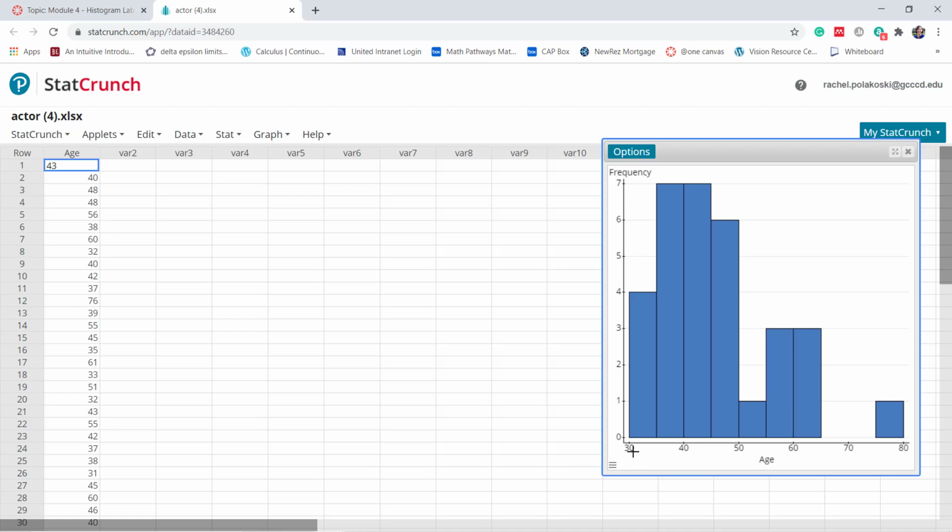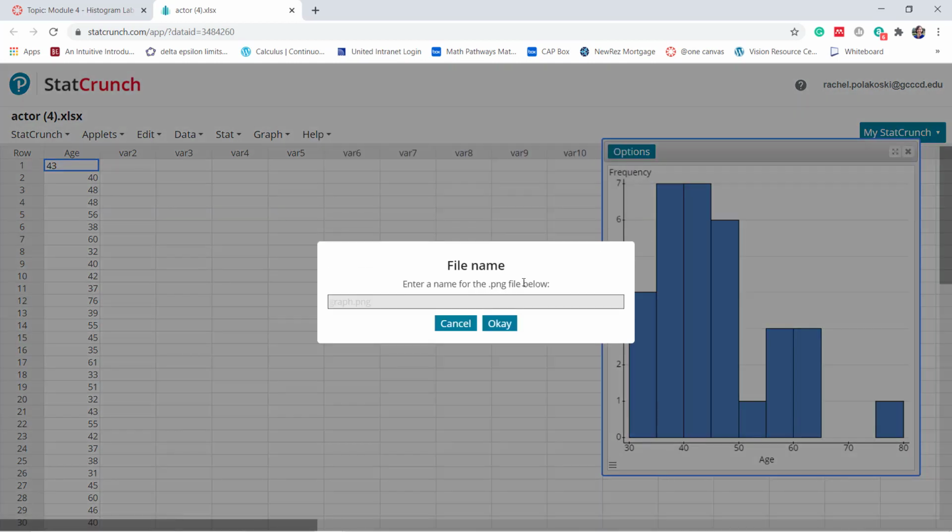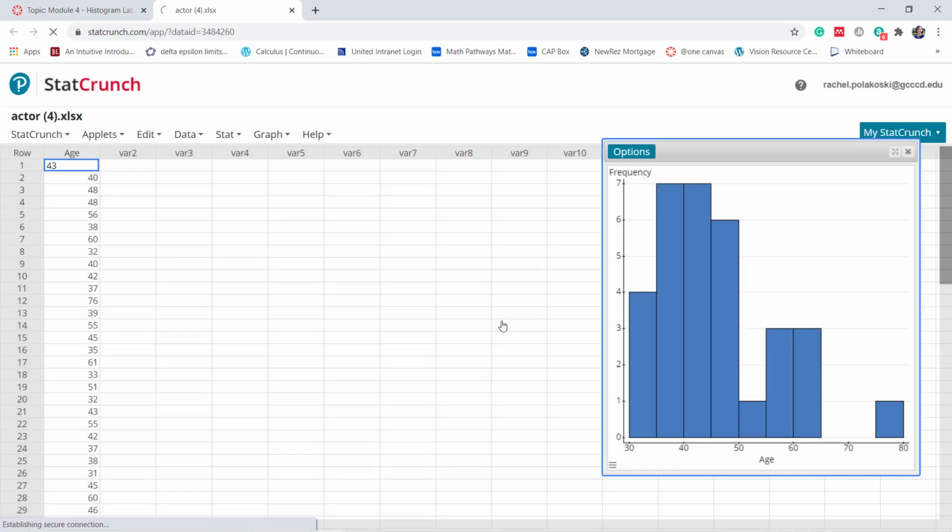It's that easy. So then we want to download this image and save it to our stats class folder on Canvas. So we go to Options and we go to Download. Here you want to give the file a name so that way you'll be able to find it easily and recognize it on your computer. So I'm just going to say it's the mod for histogram. And I'm going to call it histogram 1 because in this discussion board you're going to be making a second histogram. So I click OK.